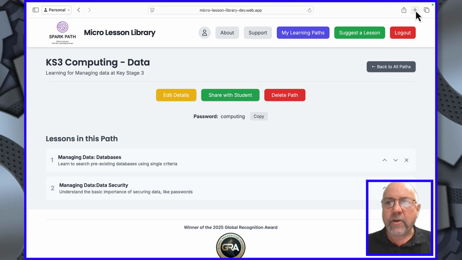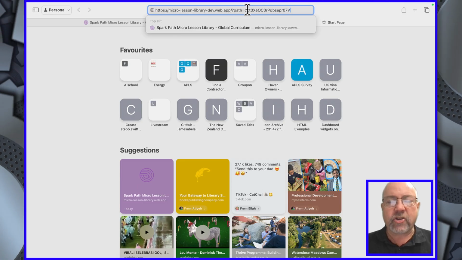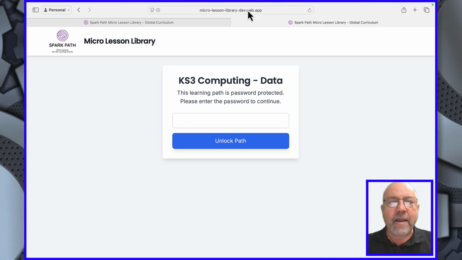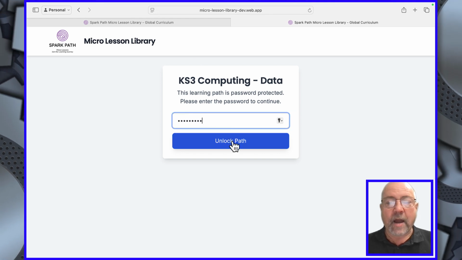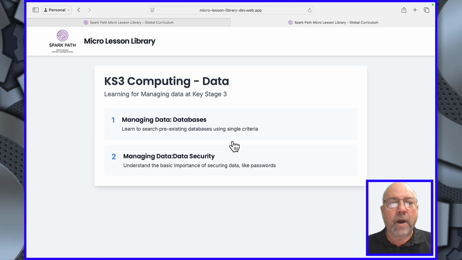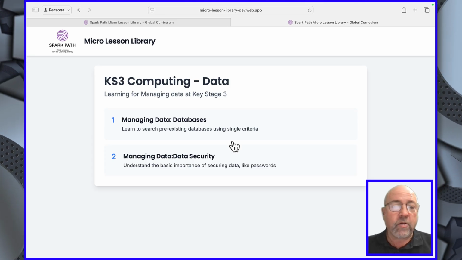Now let's open up a new tab and simulate that. So we're going to put that in there. So the student clicks the link and this is what they're going to see. So then they can put the password in and unlock the path. And there is the path that you have sent to the student. And then they can work their way through these lessons.